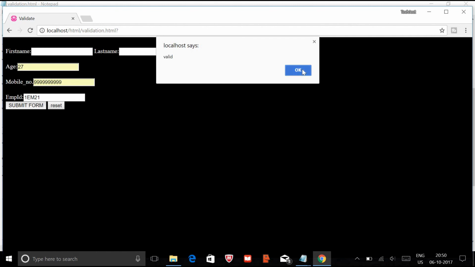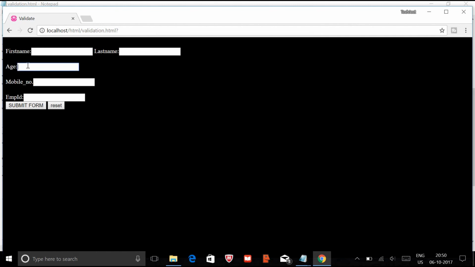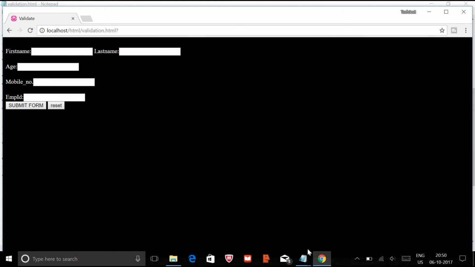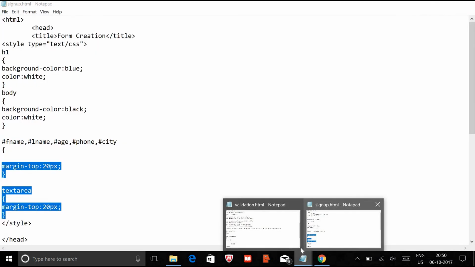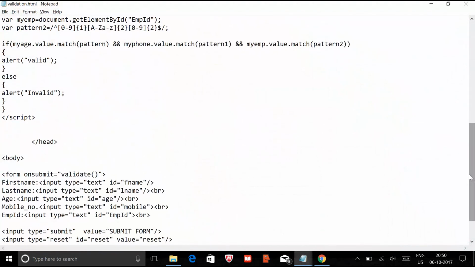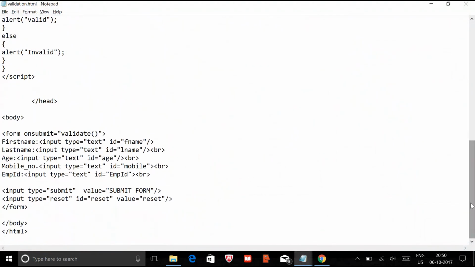If I try some invalid employee ID, with the mobile number again, suppose I give some random string here, we will get the output as invalid. So this is how you can validate the data provided by the user in the text fields to make your forms more reliable.